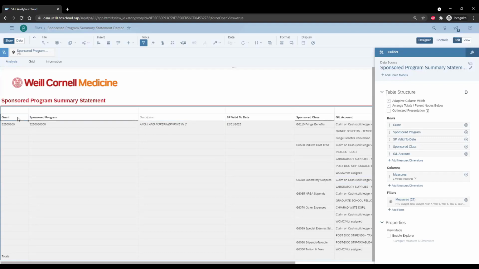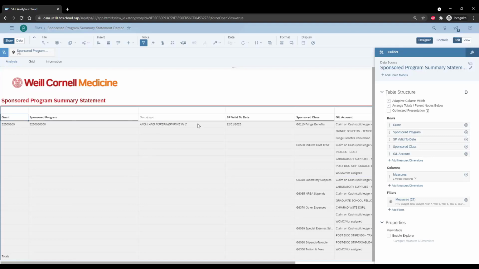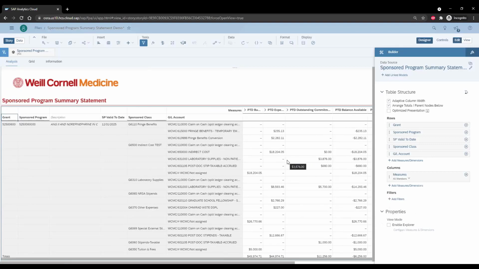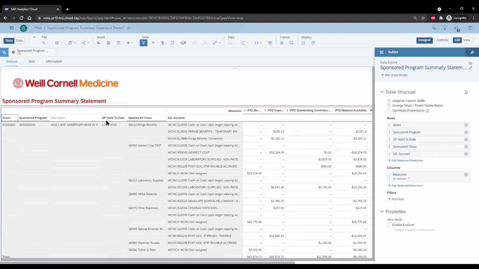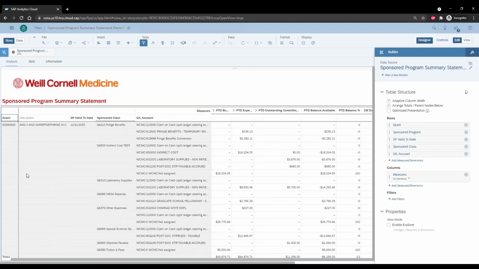If I wanted to say freeze my top column, I can just right click here, go to table functions, and I can freeze up to this particular row. As you can see, that line has shown up there. And maybe I want to be able to see the sponsor program with the rest of my values over here. I will remove this filter. So I've got all these columns available. And if I scroll, this will stay in place, but maybe I want the column to stay in place as well. I can again right click table functions, freeze up to column, and it will lock that column in place there.